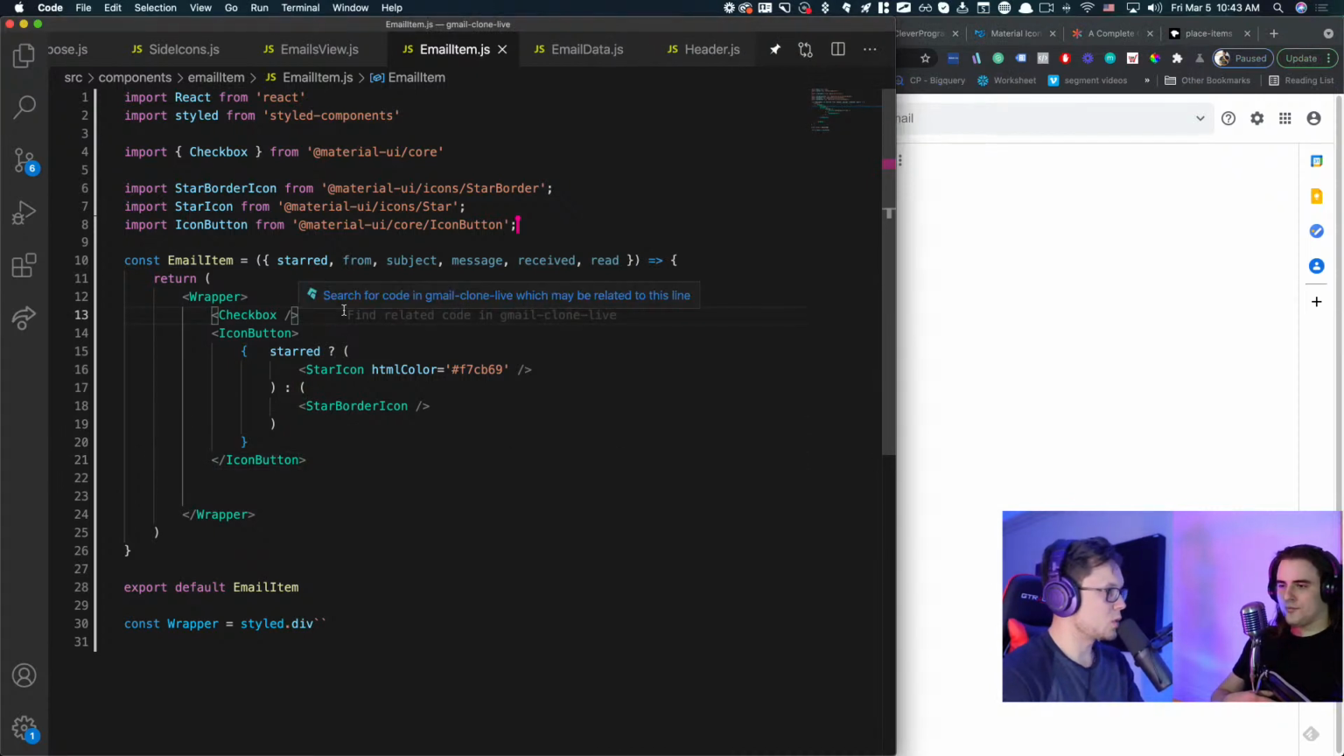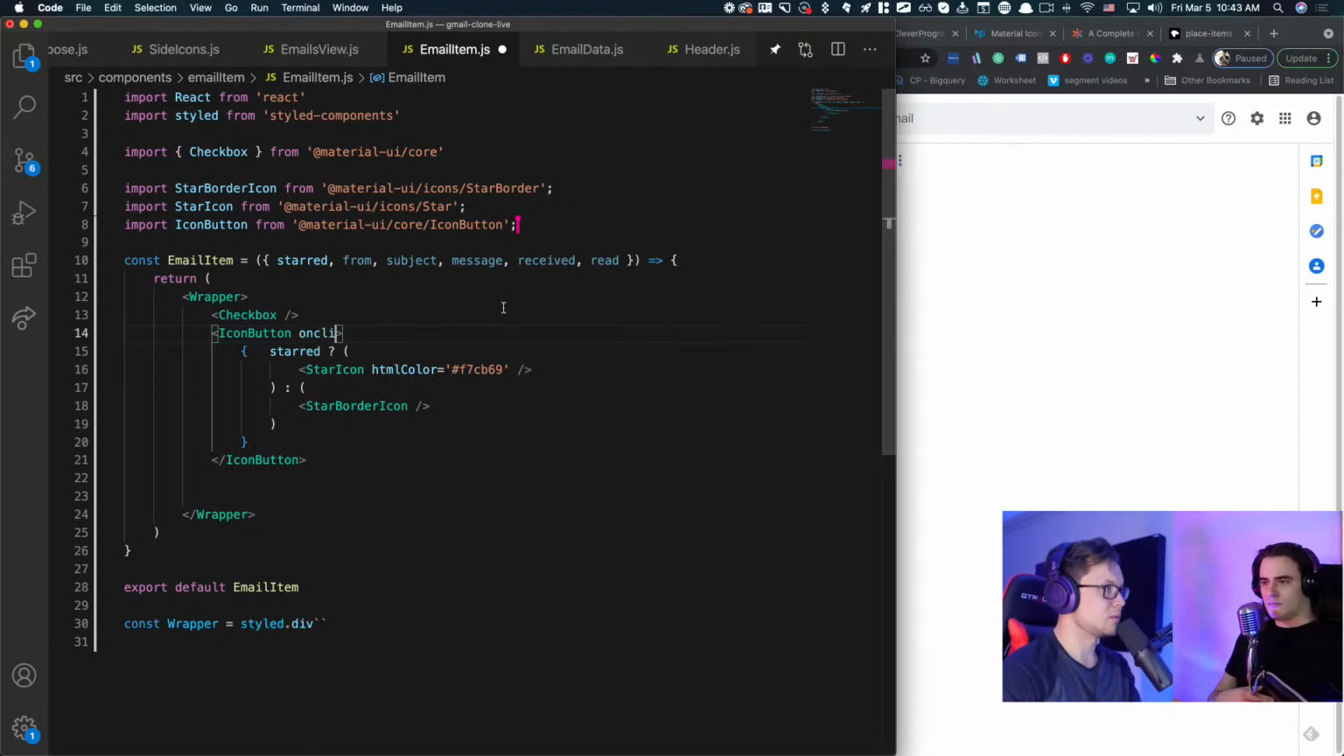Something like the actual star should change, right? Exactly. Now, to do that, we'll create a div on this icon button. We'll do, for example, the following. We'll do onClick of this icon button. We'll do onClick. We'll do something. Does it work like that?